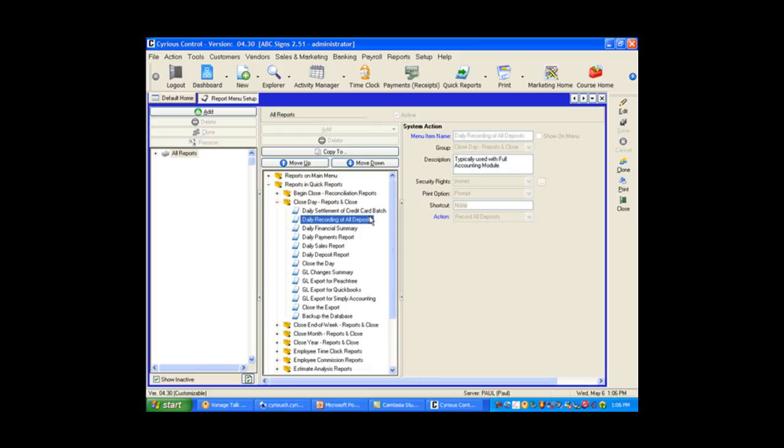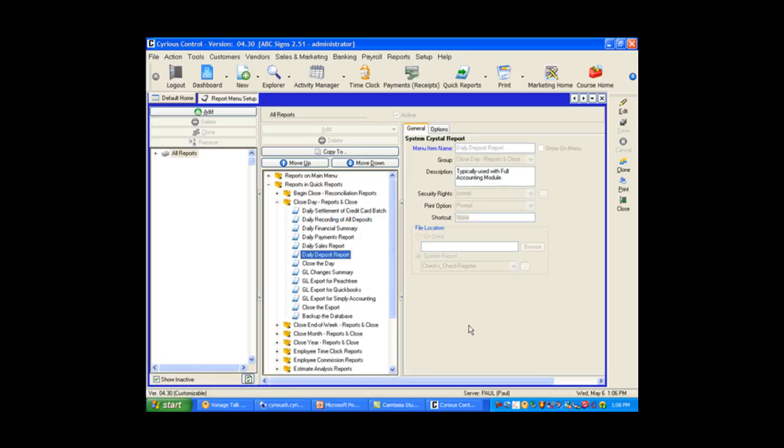Normally it's used within the accounting module. So if you're not using it, it's likely that you would leave them turned off. This one is turned off. The other one that's turned off is the daily deposit. This is optional. It's turned off.